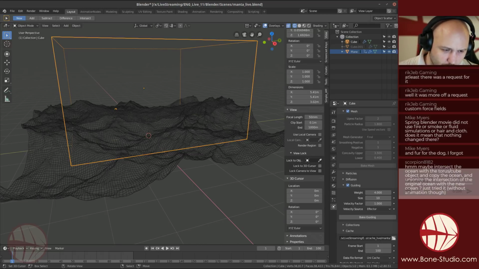Maybe intersect the ocean with the torus cube object and then copy the ocean and unionize the intersection of the original ocean with the new ocean. Let me reread this. Intersect the ocean with the torus cube and copy the ocean and unionize the intersection of the original ocean. You mean to get the effect of the ocean over the simulation? I'm not sure what you mean.